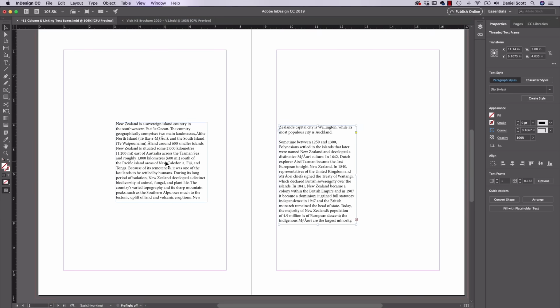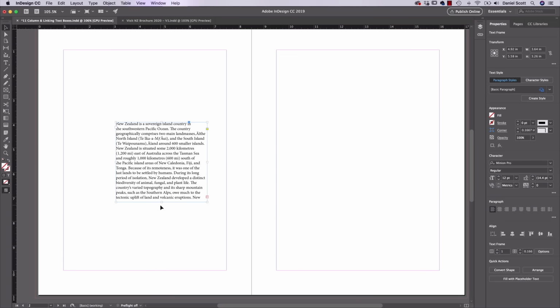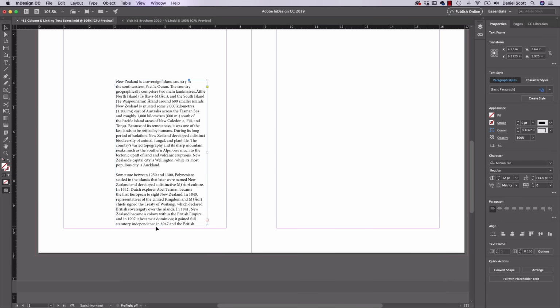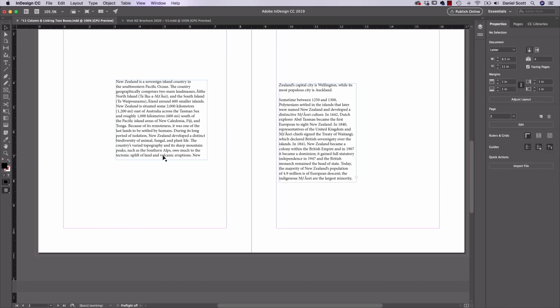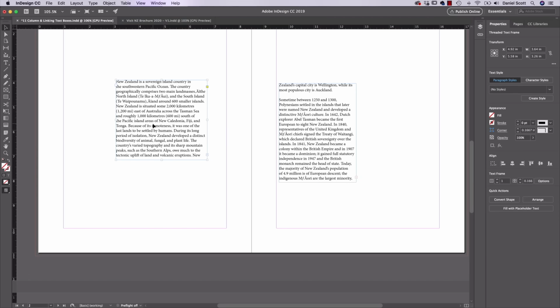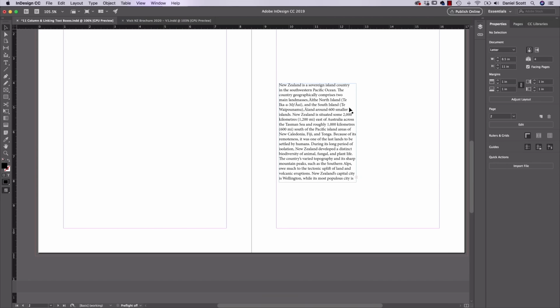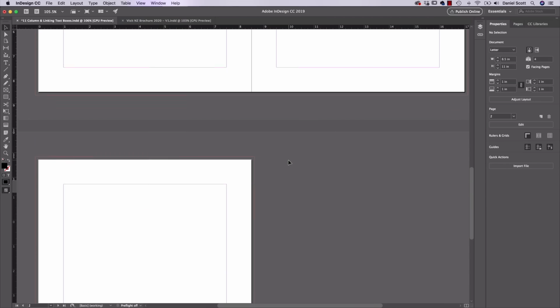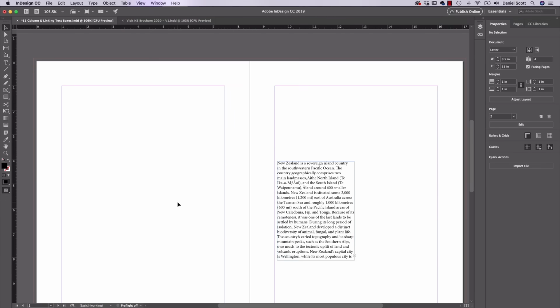A couple of things you'll have questions about is that if I delete this box, what happens to the text? If I hit delete just on my keyboard, it actually just flows back into here. It doesn't actually delete. Same thing if I delete this first box, look what happens. So it starts with New Zealand. You can see it just pushes over to the next box. So unless you delete all of the boxes, it should all hang around.